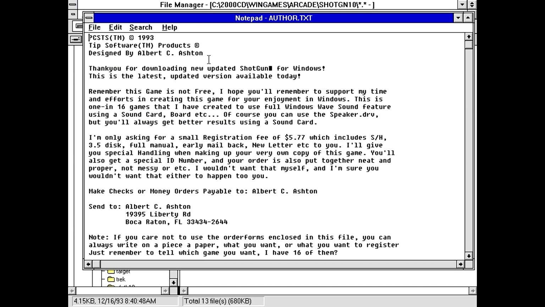Okay. Author.txt. PCSTS. Copyright 93. Tip Software. Designed by Albert Ashton. Thank you for downloading new updated shotgun some kind of character for Windows. It's the latest updated version available today. Remember, the game is not free. So how much is he asking for it then? Registration fee of $5.77? That seems oddly specific.